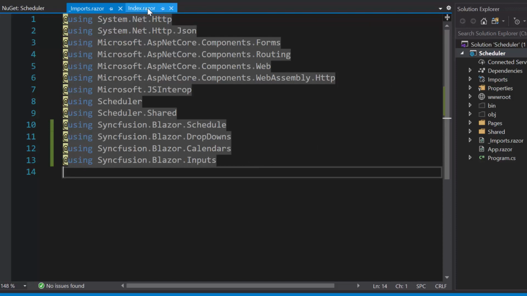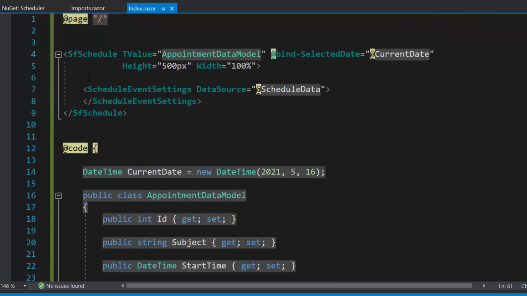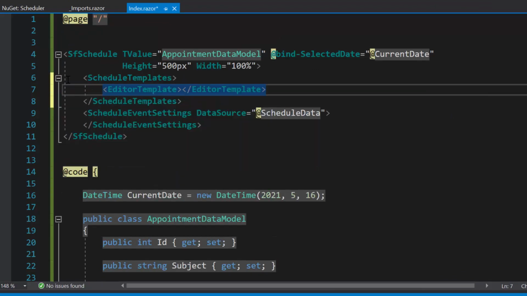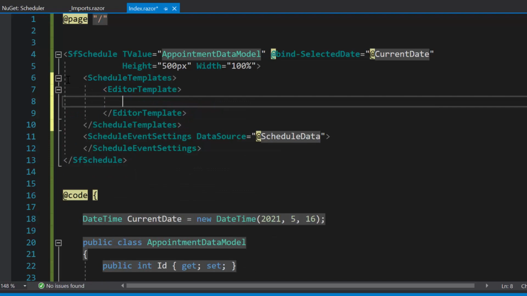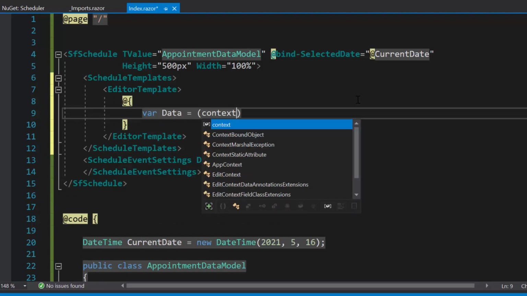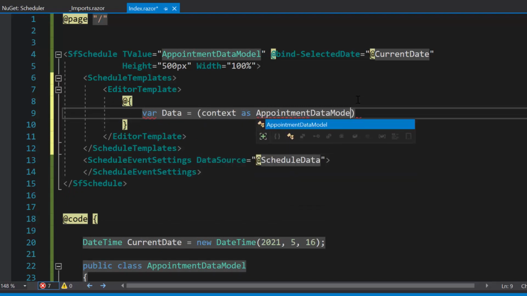Next, let me start to customize the editor window. As a first step, I will define the editor template tag within the schedule templates. Then, I need to access the scheduler data source. So, let me define a variable data and convert the context to the appointment data model class. Now, let me move on to the template design.